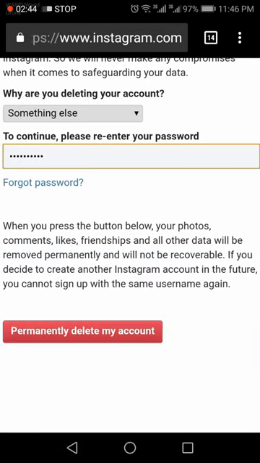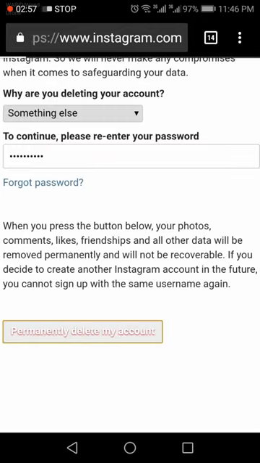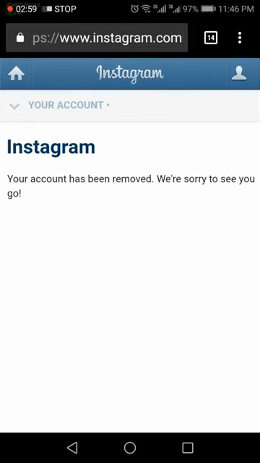So once you're done, you just need to press this permanently delete my account. Last warning from the Instagram, are you sure you want to delete your account? Say yes and press the OK. And now you can see that your account has been removed. This is how you can delete Instagram account from your Android mobile.